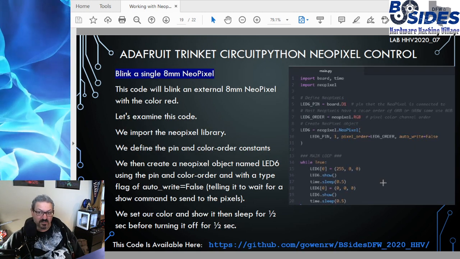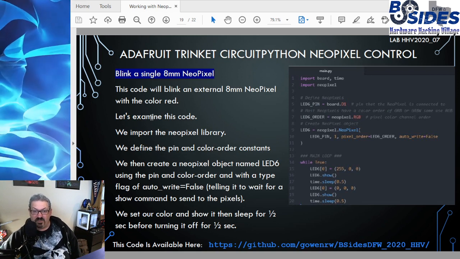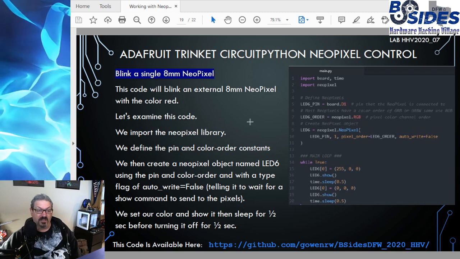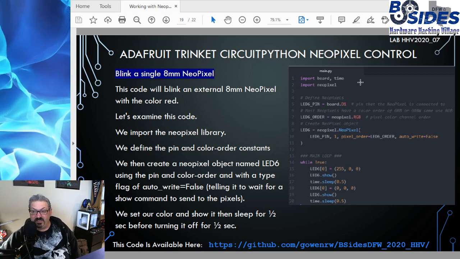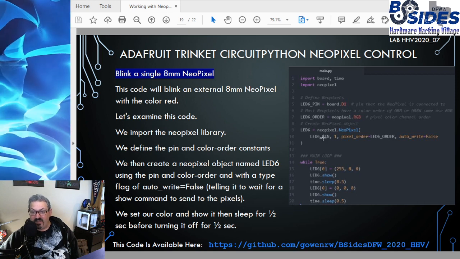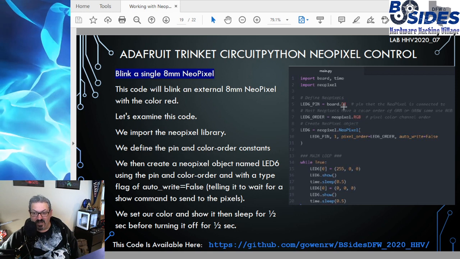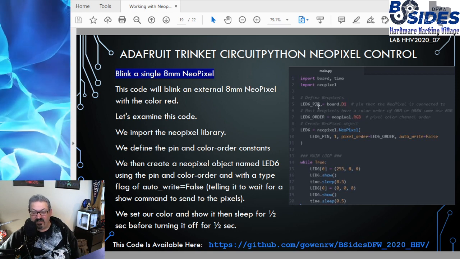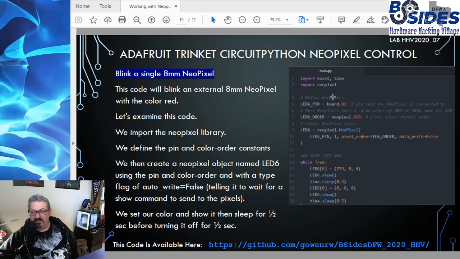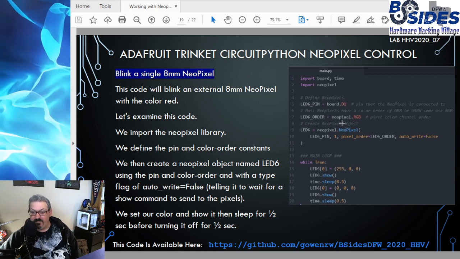Now, once that's done, we can write some code. This piece of code is going to blink the single 8mm LED. We're going to import our NeoPixel library, and then define some information. I define some constants here: LED pin, LED6 pin, LED6 order. This defines my pin of D1, and my order is RGB.